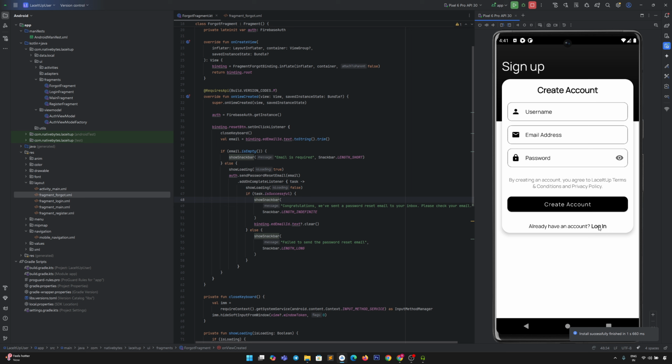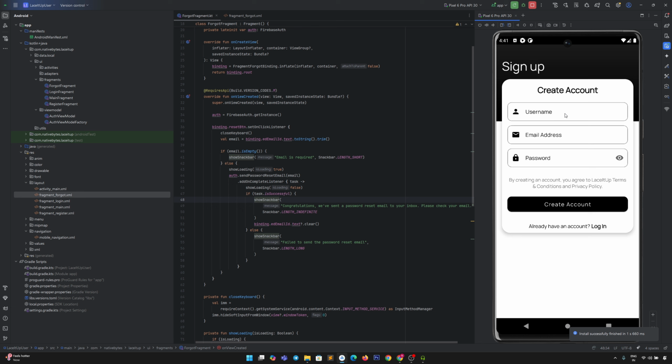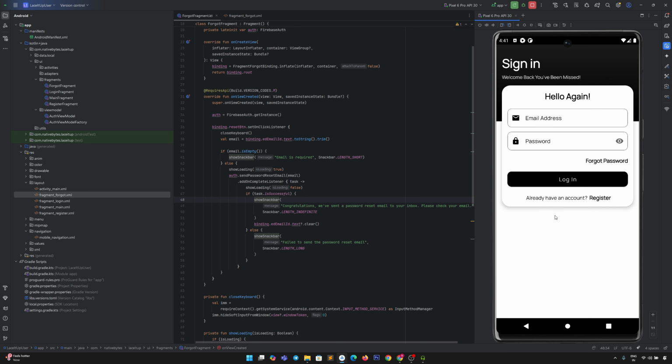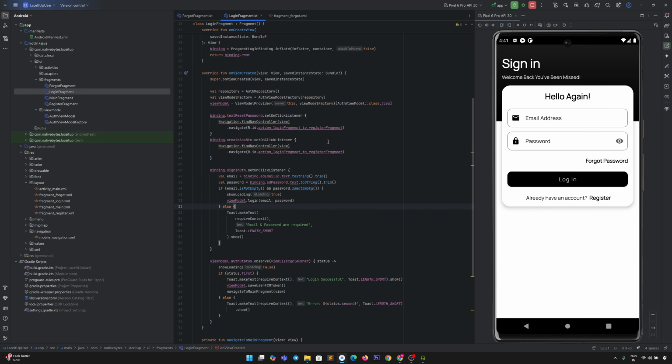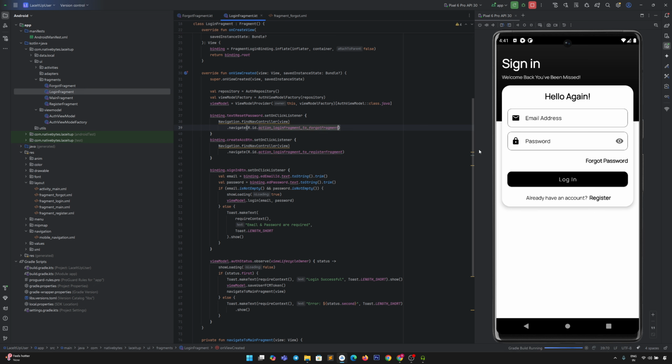Let's see. Now we need to navigate to the login, and then click on forgot password. Okay, so our flow is broken. Why? Because our navigation is not working from which screen? From the login screen. So let me navigate to the login fragment. Here we need to fix this logic. It should be login to forgot. Yeah, this is right now.